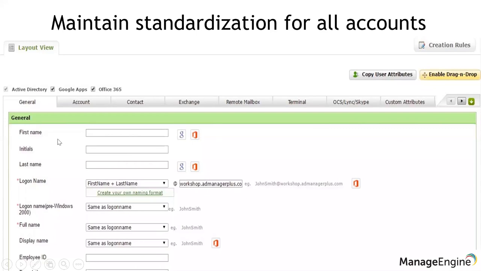Okay. Once again, you have all the tabs that you can think of that you want your users to have. The general tab, the account tab includes password, group membership. The Exchange tab, if you have Exchange server, if you want to create an Exchange mailbox, yes. If you want to create a remote mailbox for the user, yes. If you want to create an Office 365 account, the same time you provision an AD account with the right license mapping, yes, you can even do that as well.